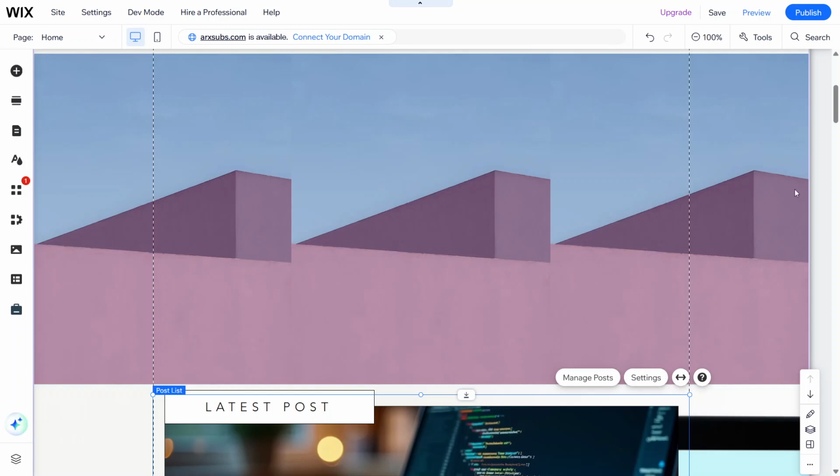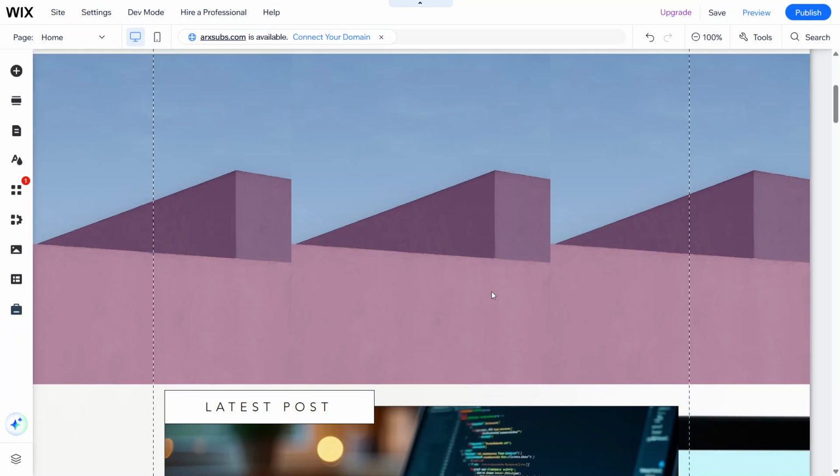Before you publish, always double-check your layout. At the top of the Wix editor, click the desktop and mobile icons to switch between views. Make any adjustments you need in each view so everything looks clean and readable. And that's it. Now your Wix website will automatically adjust and look great on all screen sizes.